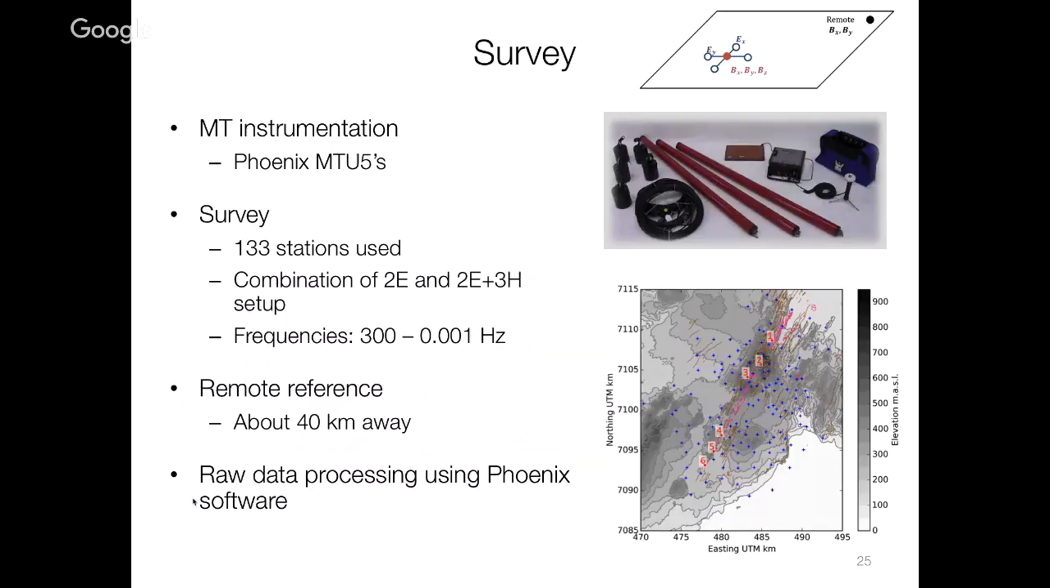So 0.001 hertz is 1,000 seconds. And remember I said we're going to want a minimum of at least 10 of those. That's probably pretty conservative. That means you need to be recording 10,000 seconds of data, which is longer than a day. Then there's a remote station, about 40 kilometers away from here.